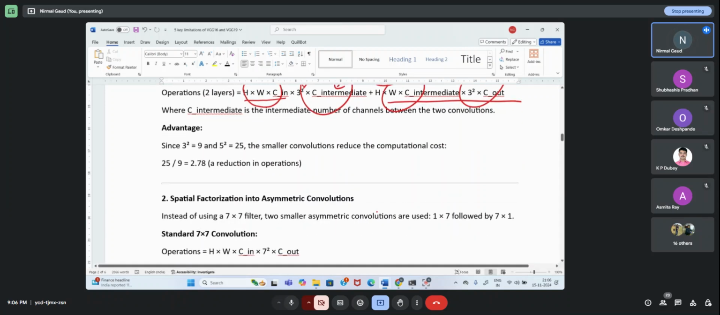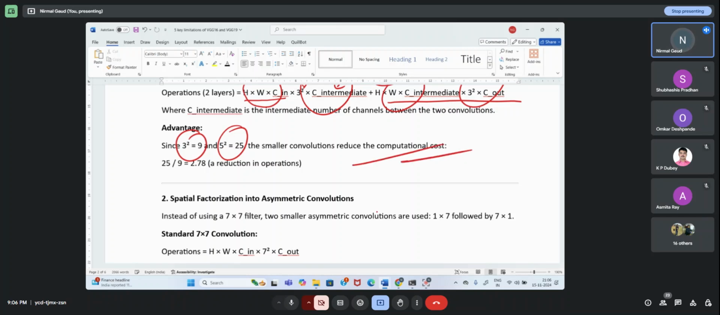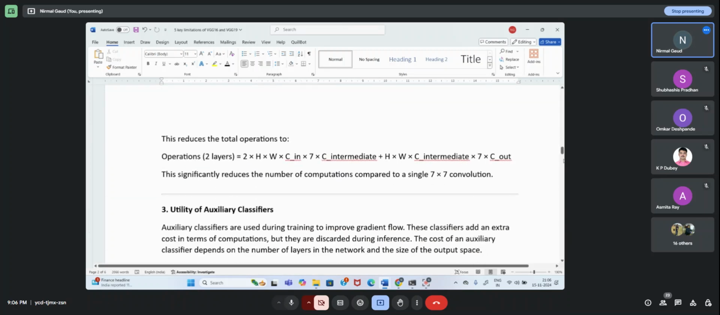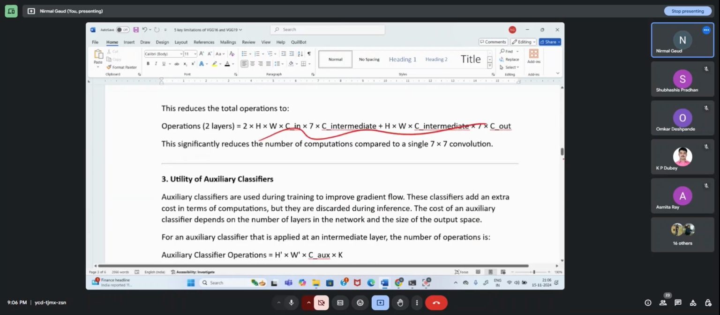Okay, fine. So the advantage is pretty much clear. 3 square is 9, 5 square is 25. Obviously, the computational cost is reduced. If I divide 25 by 9, it's 2.78. By this fraction, you are going to reduce the computational cost. Spatial also asymmetric, all these maths I have now mentioned here. I'll share these notes. You got an idea how it works.